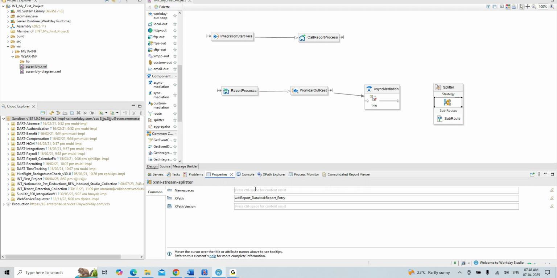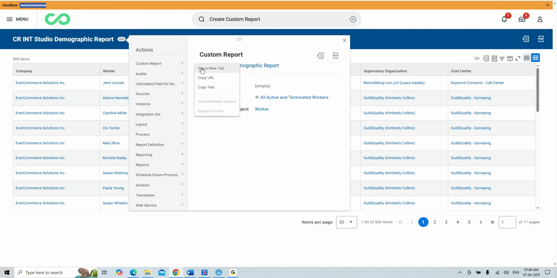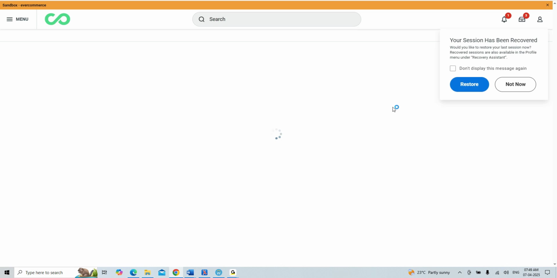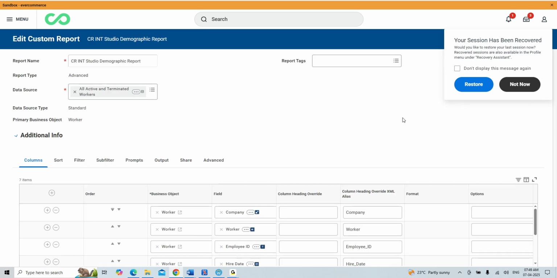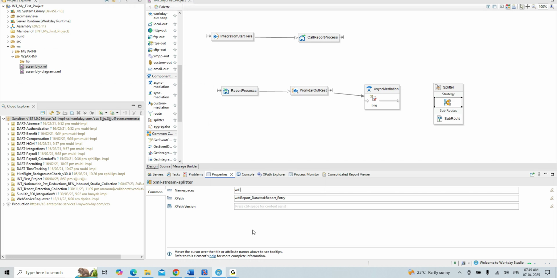How do you know the namespace? Edit the report. Go to the advanced tab. This is the namespace. Copy the entire thing and paste it here. It should have the space after the WD. Since we are working on a report, that's why in the namespace I gave WD. Suppose if you work on any core connector, instead of WD I will give WS. Then the XPath should be WS worker sync slash WS worker like that. So now I have defined the namespace and XPath successfully.